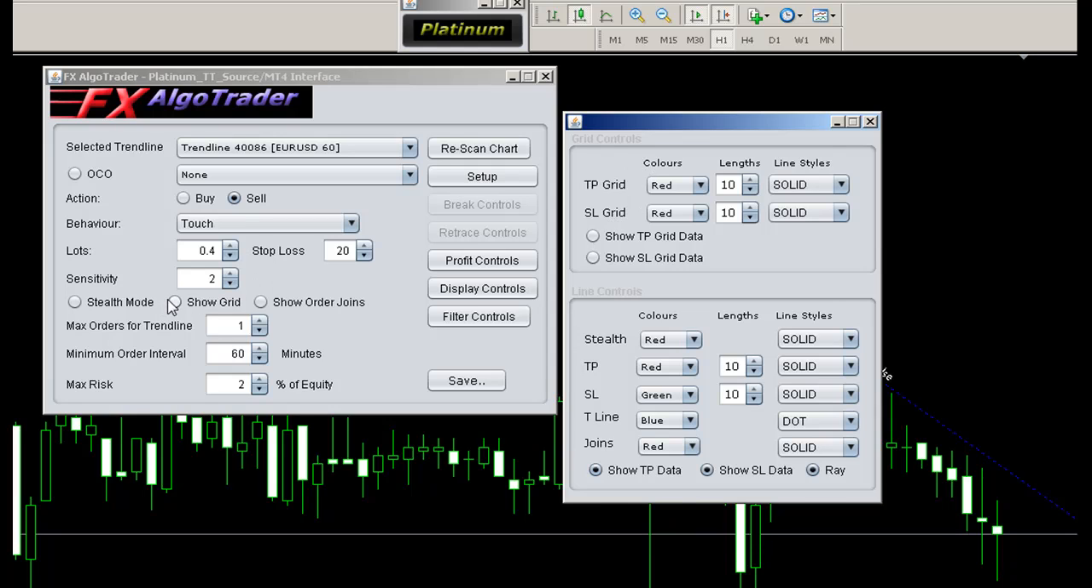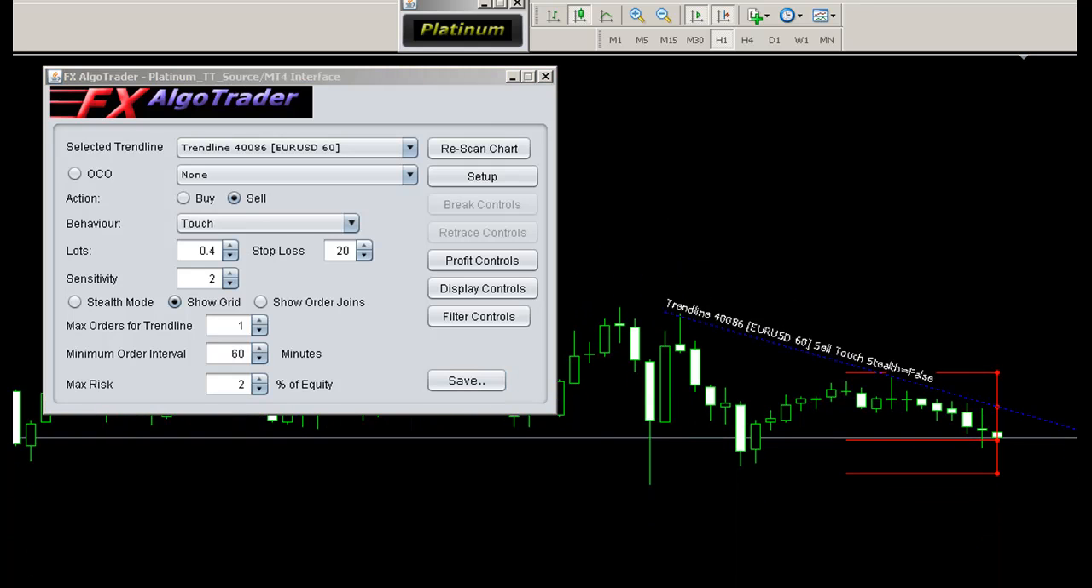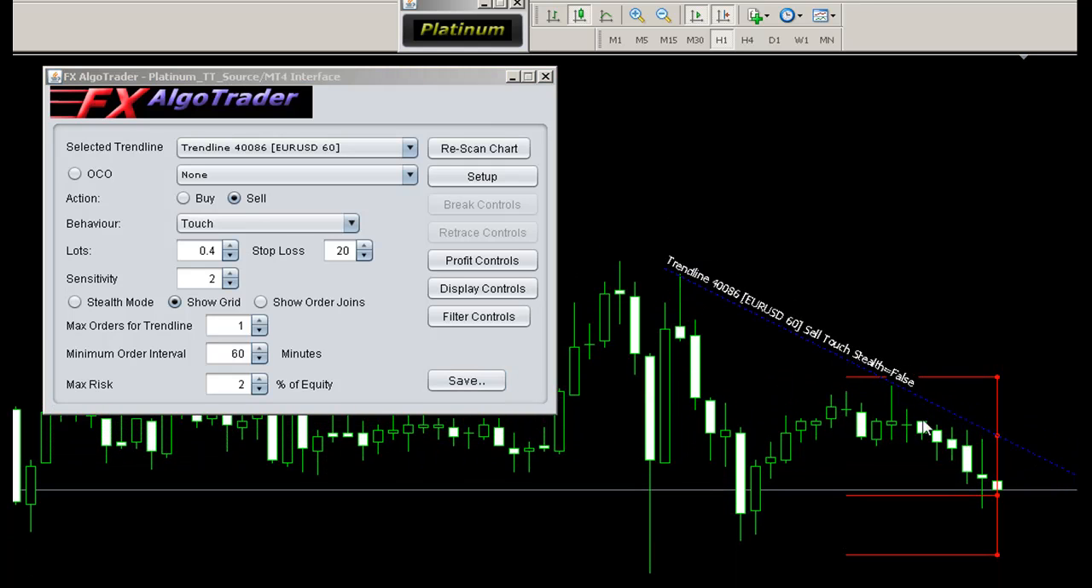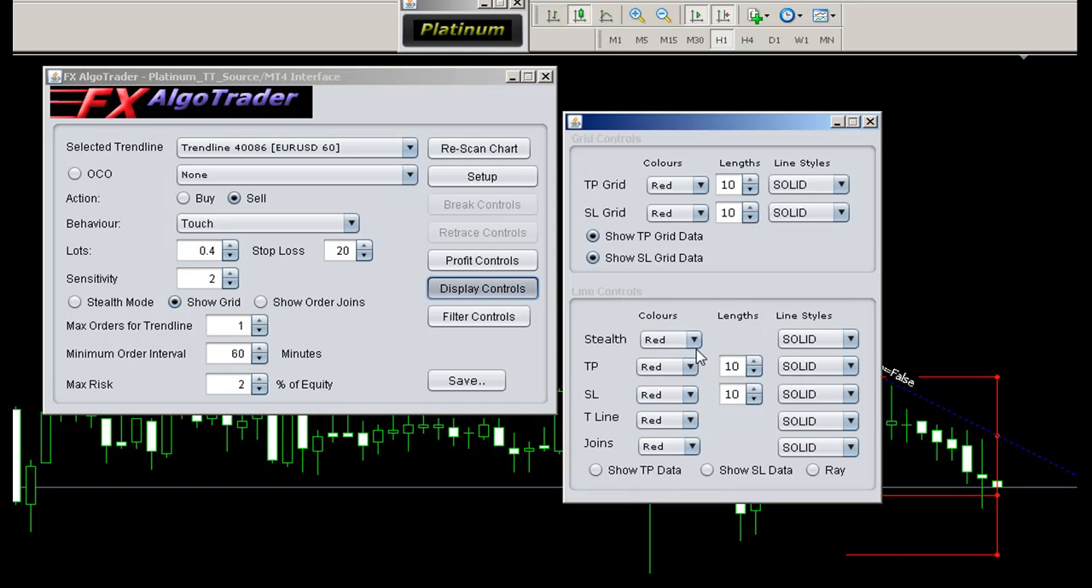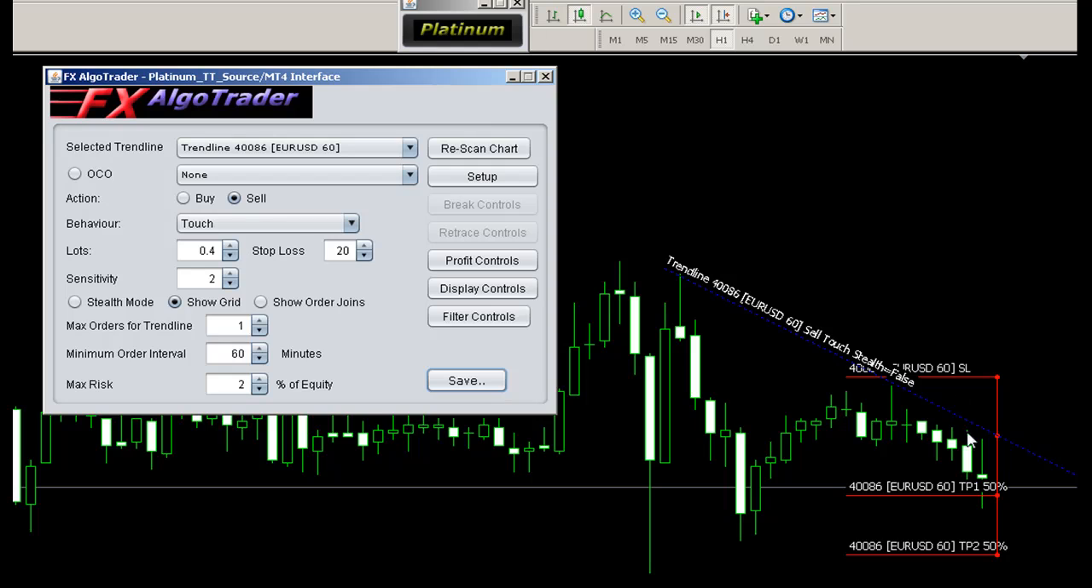So for example, if I click on show grid and save that, you can see here on the chart it's displayed a grid which basically shows us where our stop loss levels and take profit levels are. If I go back to display controls and turn show TP grid data and show SL grid data on and click save, you will see the data is then populated above and below the stop loss and take profit levels.